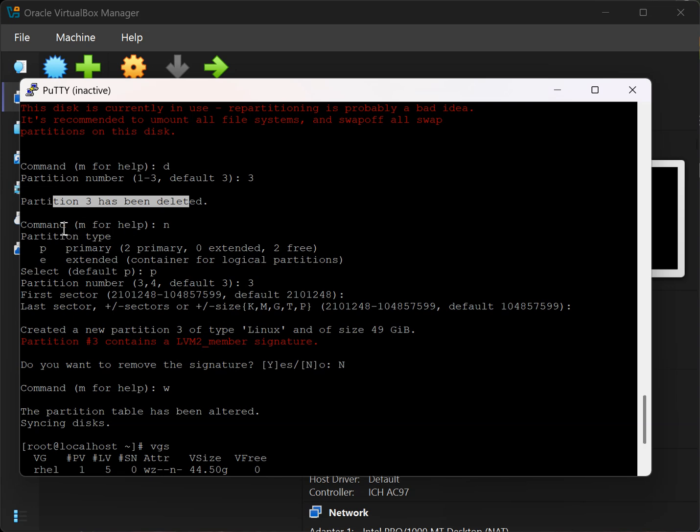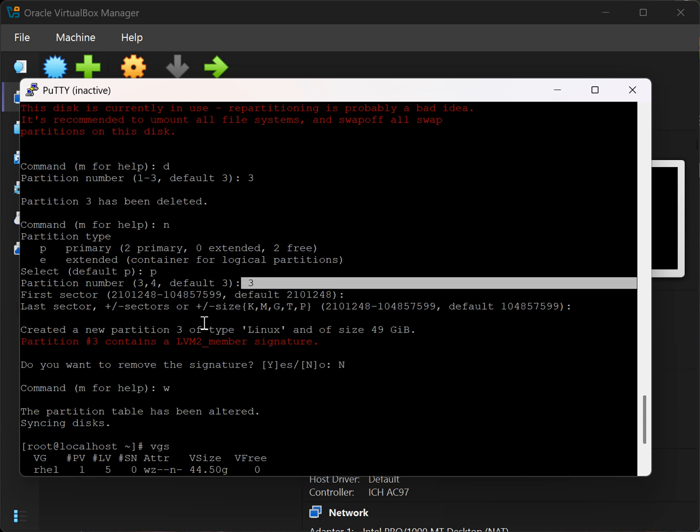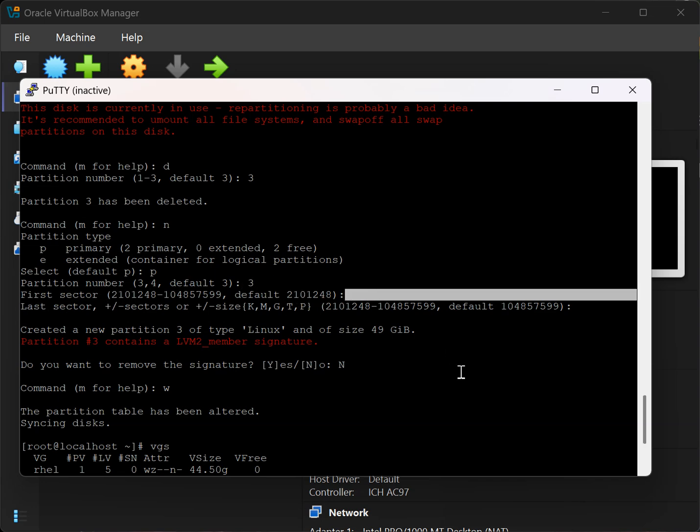Then M for help, and here I hit n. The next step is we create a new partition, n for new. Primary or extended, I selected primary. I don't want to change anything. The starting sector should be the same, the first sector of sda3. So I selected the default and hit enter. I did not enter any value.